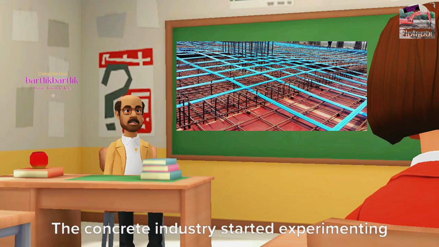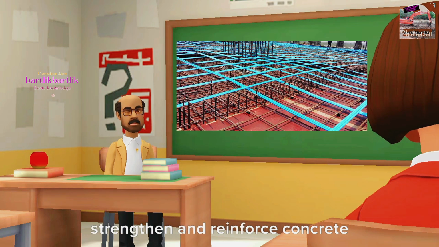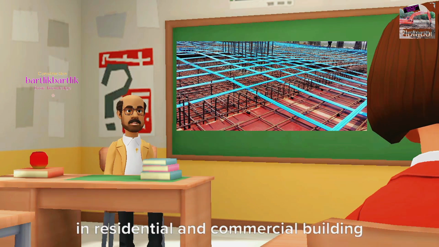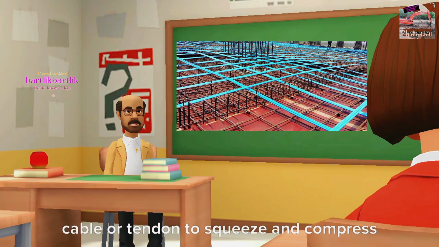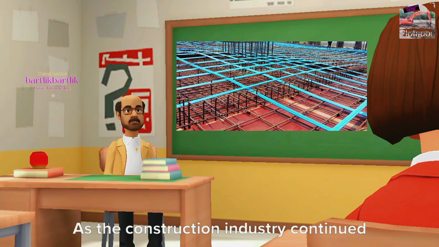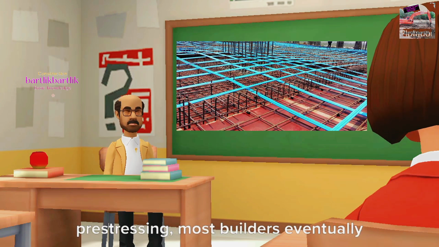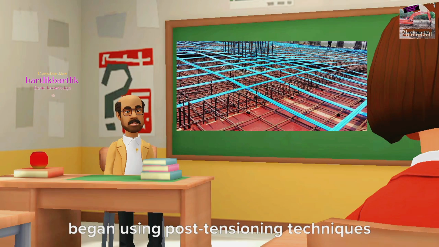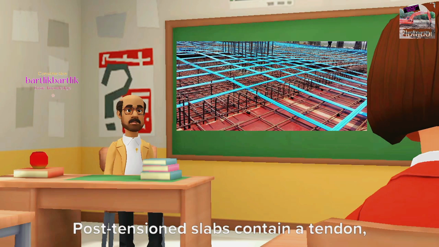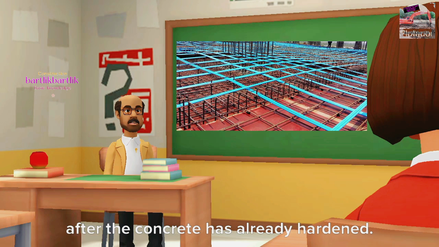All right, sir. The concrete industry started experimenting with strategies and techniques to strengthen and reinforce concrete in the 1950s. The pre-stressing concept, now a standard in residential and commercial building construction, involves using a steel cable or tendon to squeeze and compress concrete before the concrete endures a structural load. As the construction industry continued refining its techniques to standardize pre-stressing, most builders eventually began using post-tensioning techniques for reinforced concrete slab foundations. Post-tension slabs contain a tendon, or steel cable, that runs crisscross throughout the center of the slab after the concrete has already hardened.